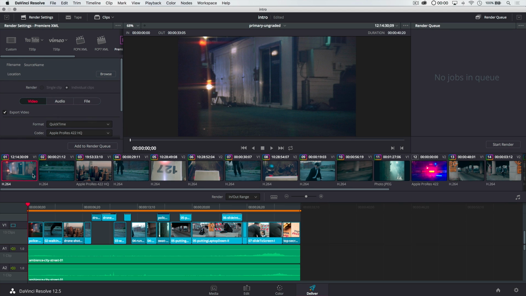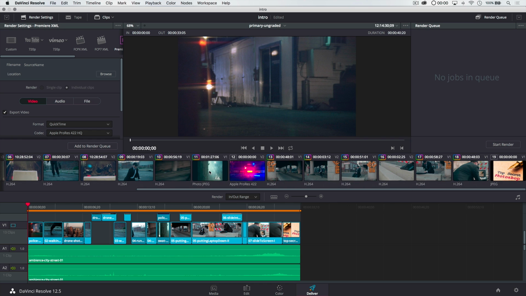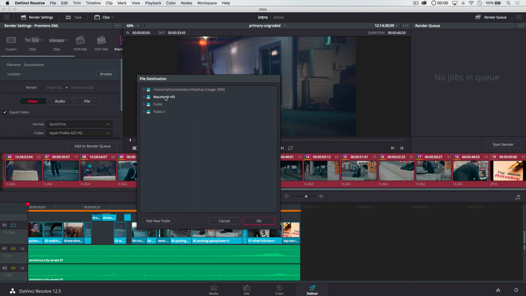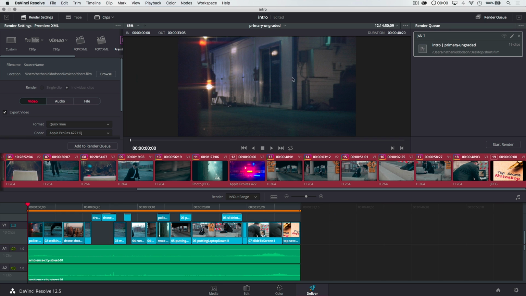And once you do that, well, I'm going to select all my clips. So select my first clip, select my last clip. I just held down my Shift key and just selected that last clip. Add render to queue, and it's going to say, hey, where would you like to save your file? Where would you like the final destination of the file to be? I'm going to go to my short film folder, hit OK, and there it is.